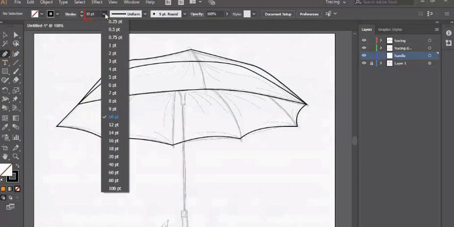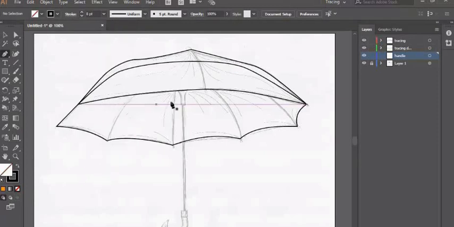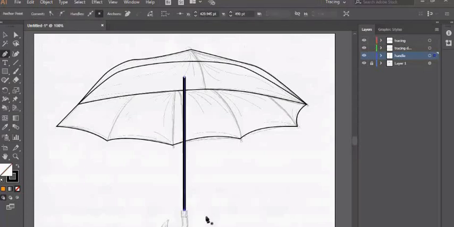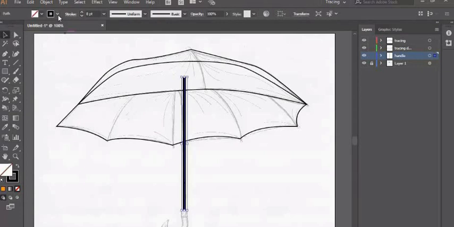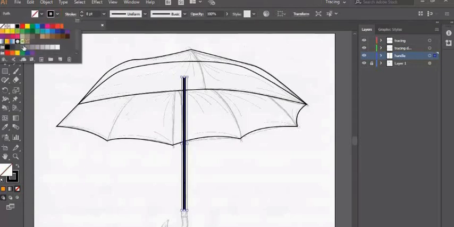Then click on Stroke drop down and then select the required stroke weight. And then drag to draw the shape. We will click on Line Color drop down and then select the required color.